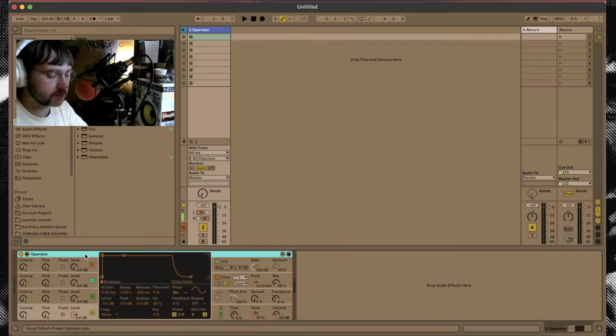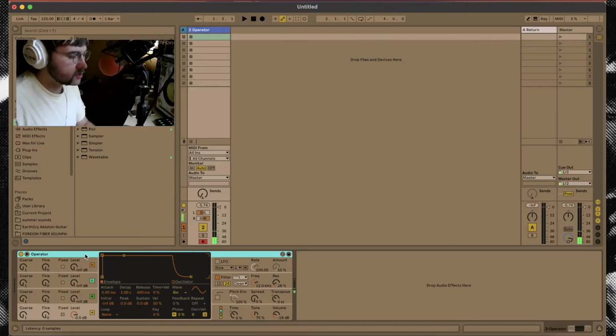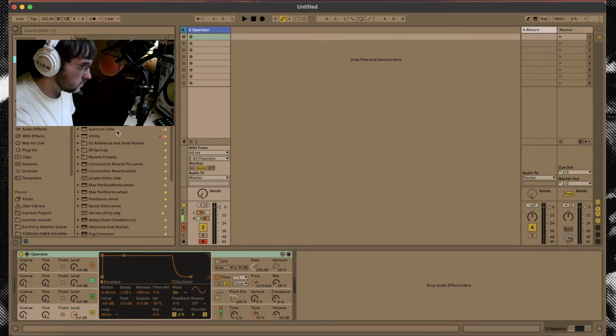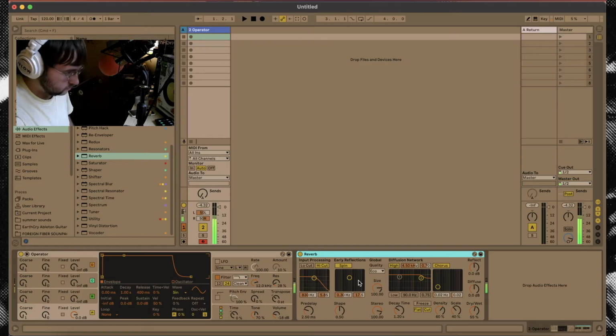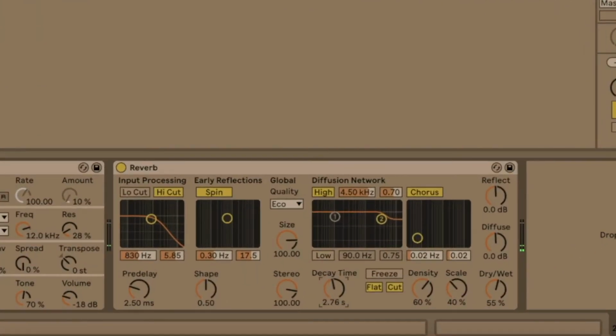Here we are in Operator. Let's get my keyboard out. When you open the operator, it'll give you just a sine wave, which is actually perfect, so we'll just leave that how it is. Now we're going to drag a reverb after this, bring up the decay time, press low cut, and make the dry/wet 70%.